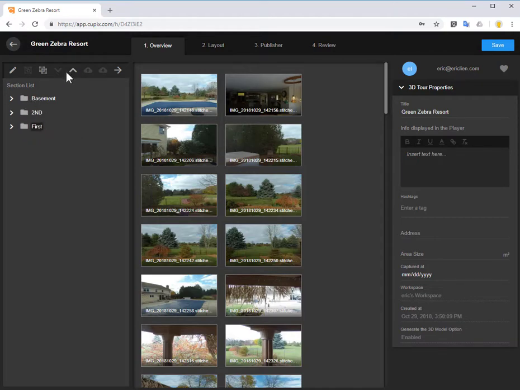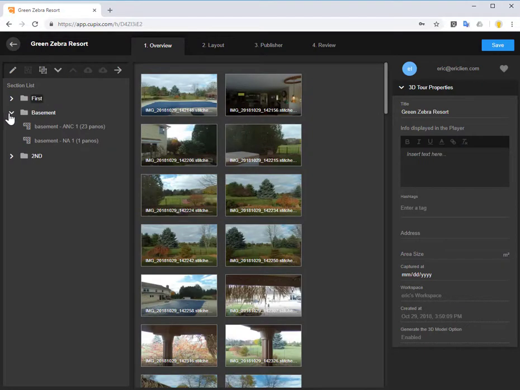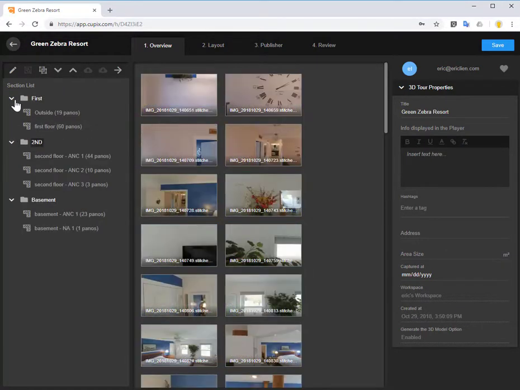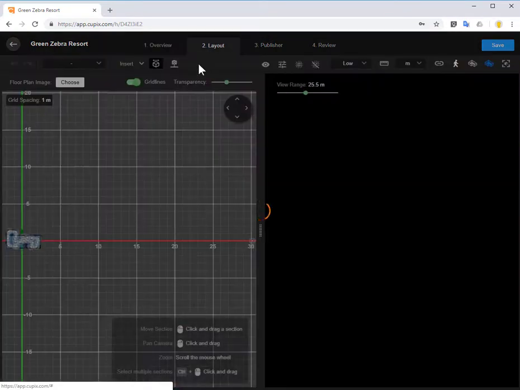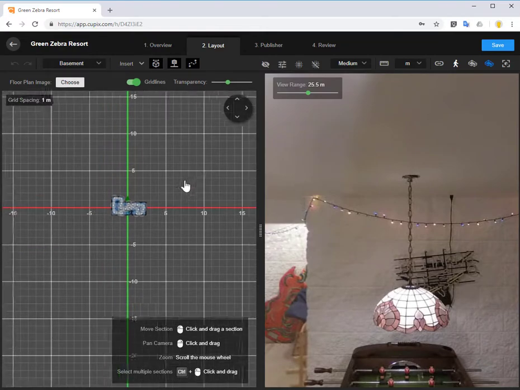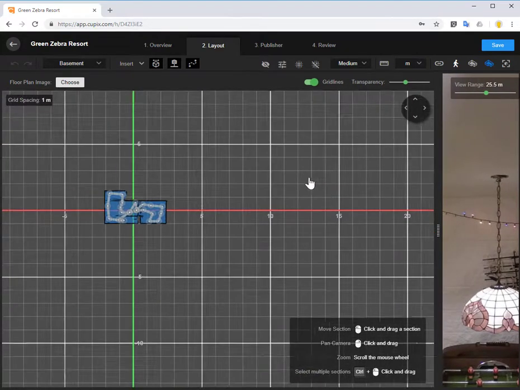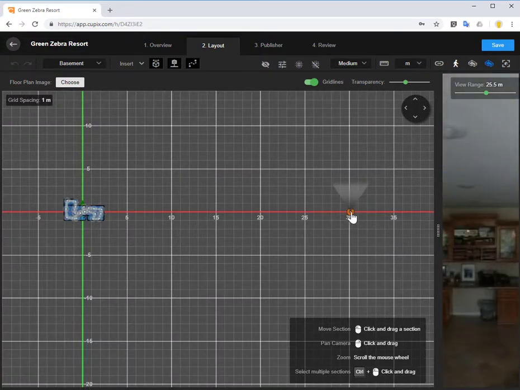Usually you start with the first in terms of navigation. So let's just put that up at the top, and then maybe put the basement down on the bottom. It's up to you. It's kind of a personal preference. Okay, so first, second, basement. Now if I look at the layout and I go to the basement, I can see that the basement photos are right here, and then we've got one that's right here. All right, this is in not a good place because it's not connected to the rest.